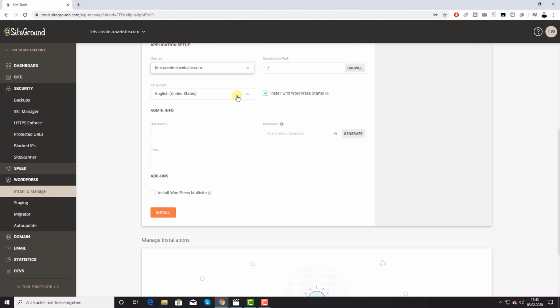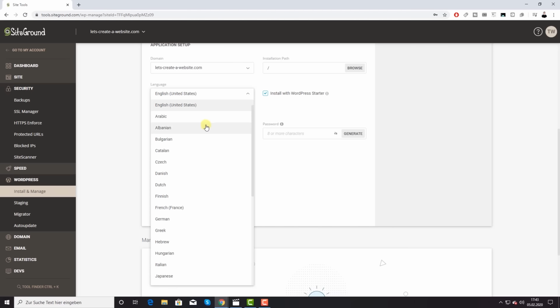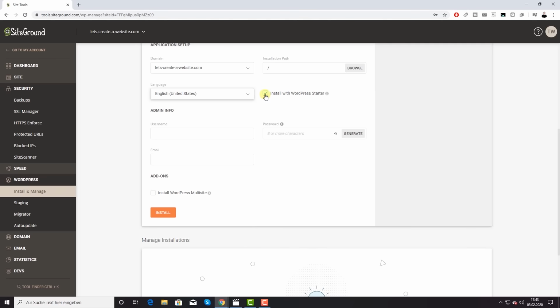Okay, here under language, you can choose in which language you want to have your WordPress dashboard. I'll choose English now, but you can also choose another one if you want. Okay, we don't need the WordPress data, so I'll uncheck that.